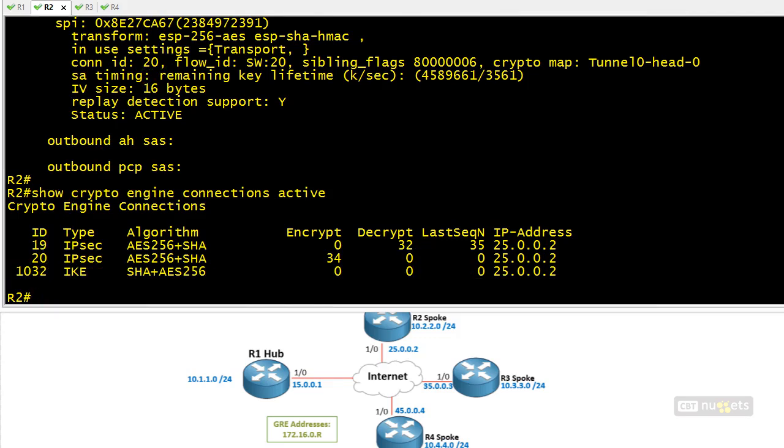And just for fun, if we wanted to try to ping R3, maybe back to this 10.3.3 network, that would be a great way to verify that the whole DMVPN operation is working correctly. So let's do a ping out to 10.3.3.3. I'll source it from our 10.2.2 local network.